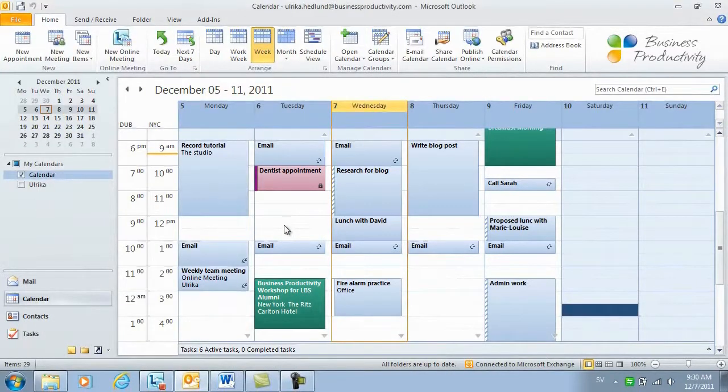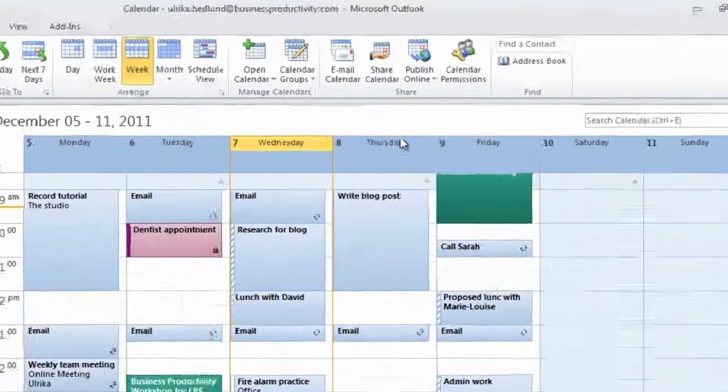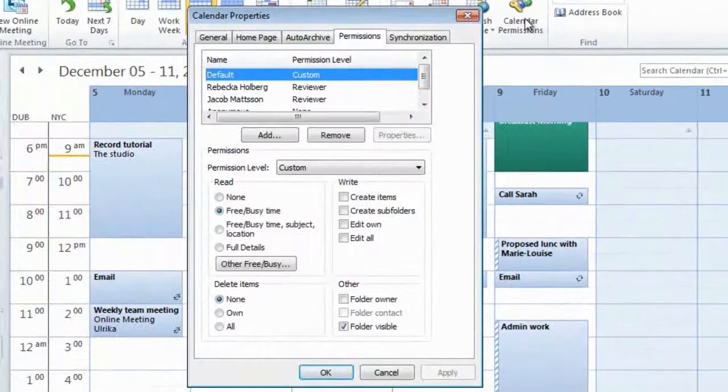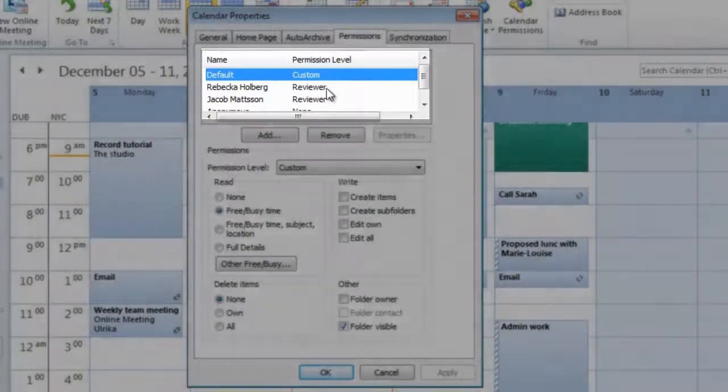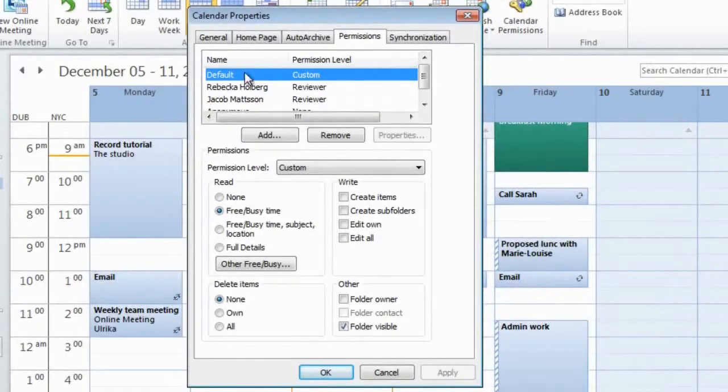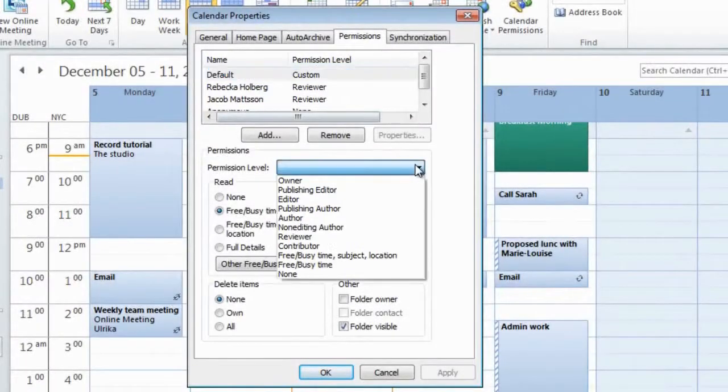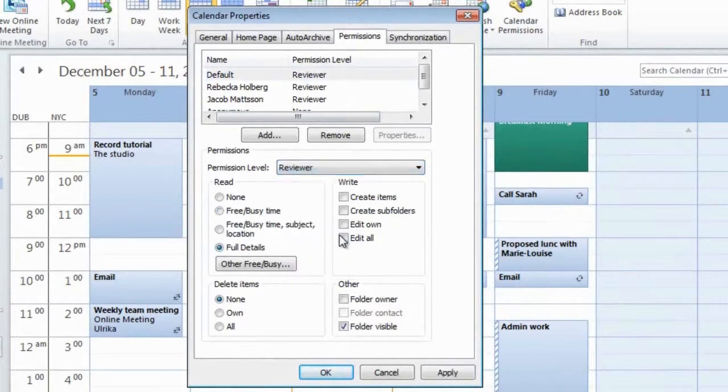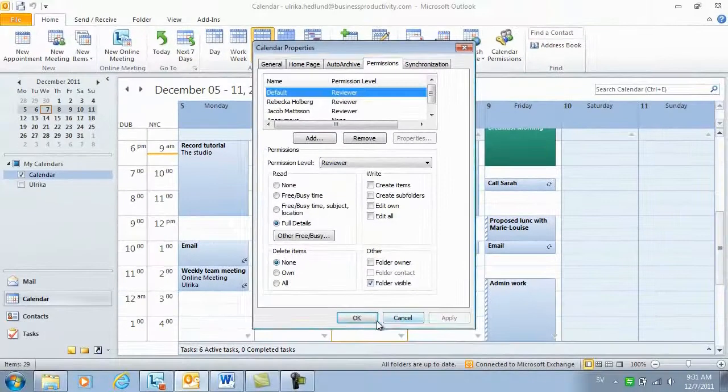Another way to share your calendar without sending emails to selected employees is to click Calendar Permissions and then set the default to Reviewer. To do that, just change the permission level from Custom to Reviewer. I'll click Apply and then OK.